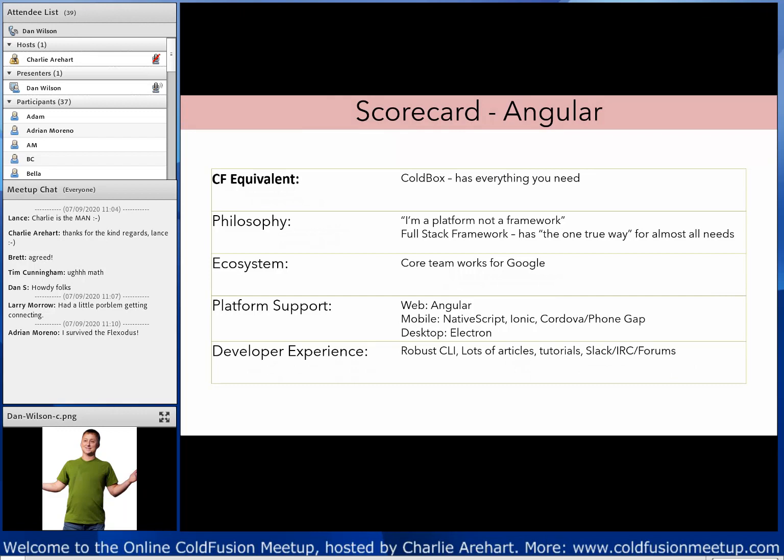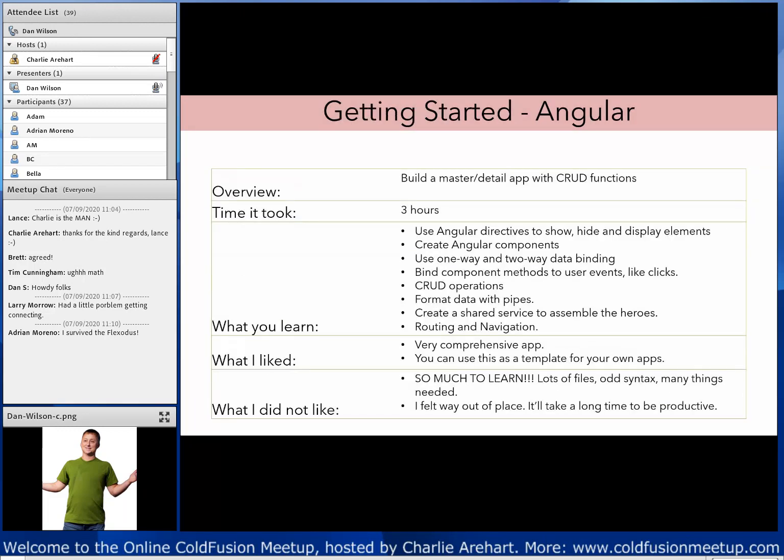If you scan this, this was my experience with getting started. What you build is a master detail app with create, read, update, and delete functionality. This one took me the longest at around 3 hours. You learn a lot, really. You really build a pretty sophisticated, comprehensive application. And there's a bunch of techniques you'll learn, and they're all very useful for moving forward with Angular. And you can even use this as a template for your own applications.